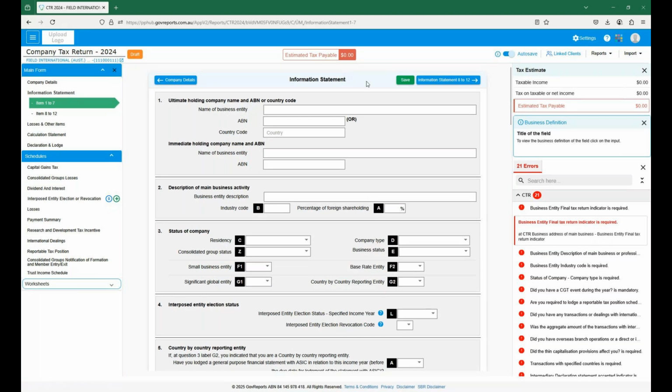Each section will have a save button. So when you're doing the data entries, it should automatically save, or you can just click on the save button to make sure everything has been saved.